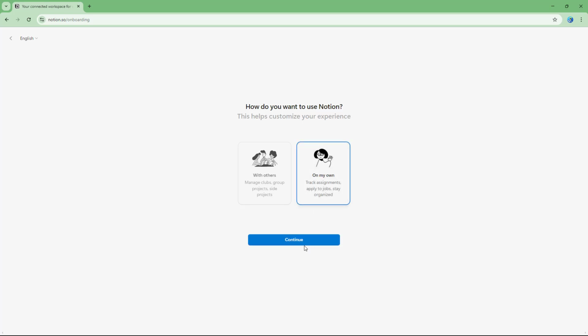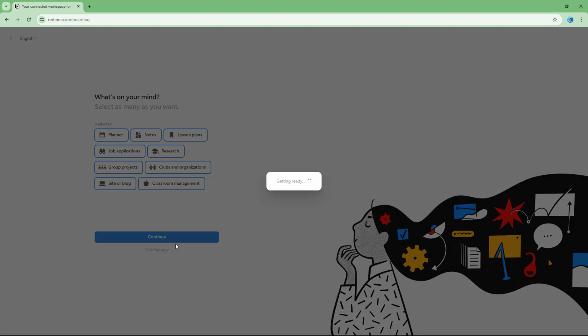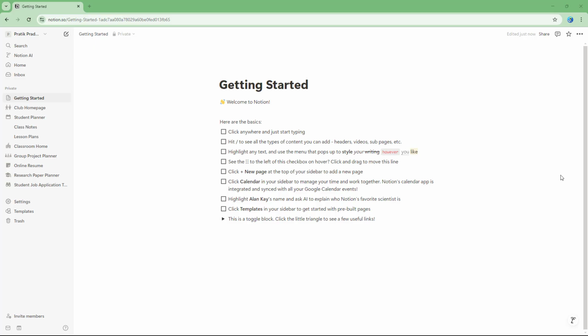Let's say I want to use Notion on my own, or you can also choose others for collaborative work. Right now, to get started, I'm going to choose on my own. I'm going to say planner, notes, lesson plans, and let's say I want everything right here. So I'm just going to continue with what I want to choose right here, just like this, to get started. You can see that it says getting ready, and it is preparing your dashboard for you. It is loading right here, and you need to wait for a while. And now you can see that Notion is here, just like this.